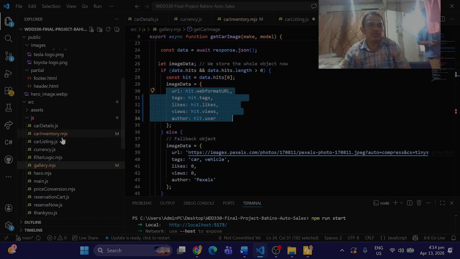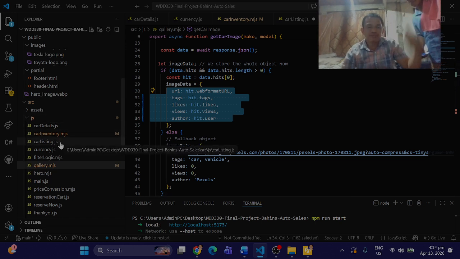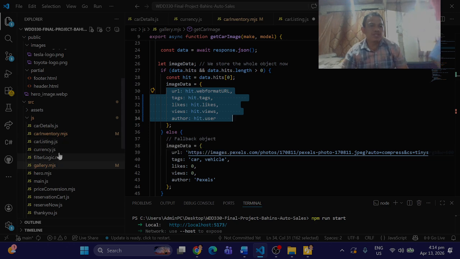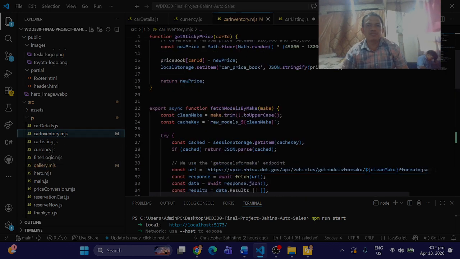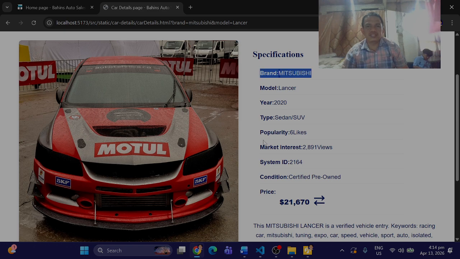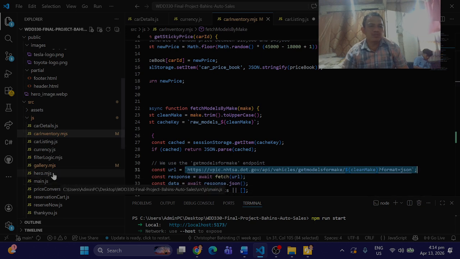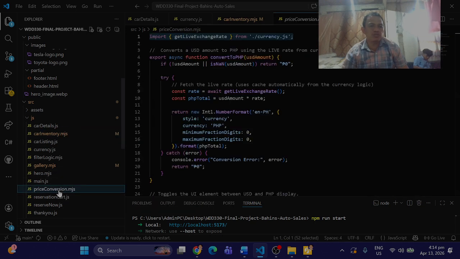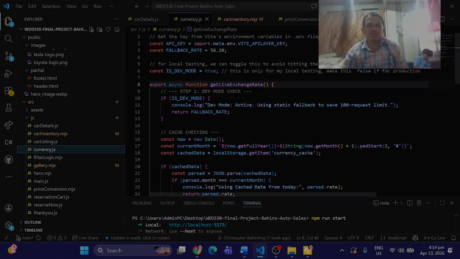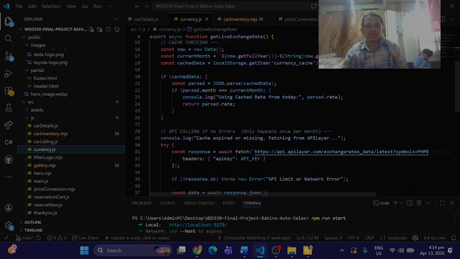And for the details for car inventory, we have that in our inventory car MJS, and we also received this data from the API, and we pick that in its data, and also the prices. We have a price conversion, from currency, receiving that from this API layer.